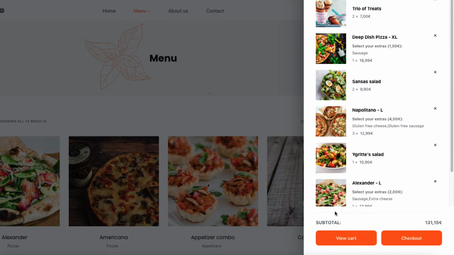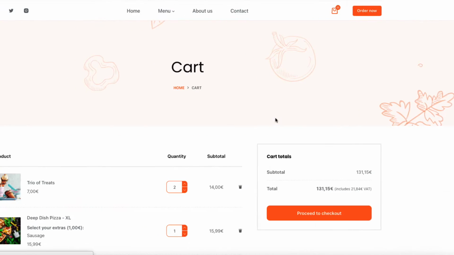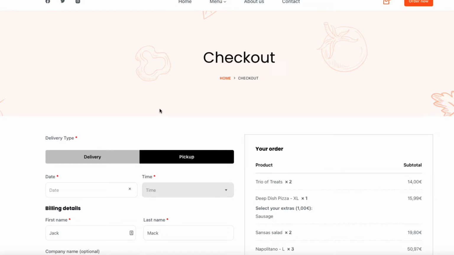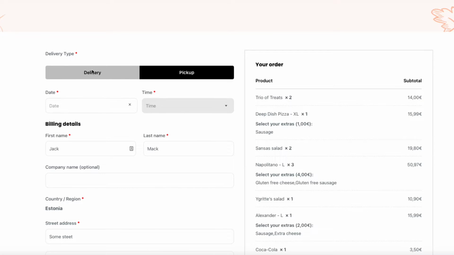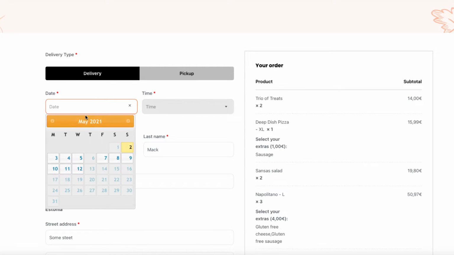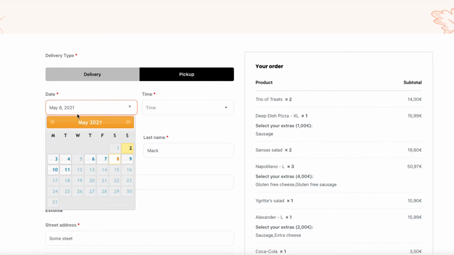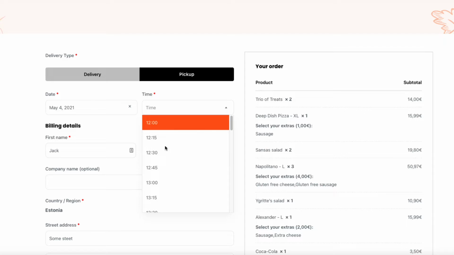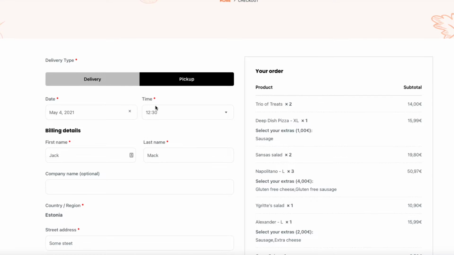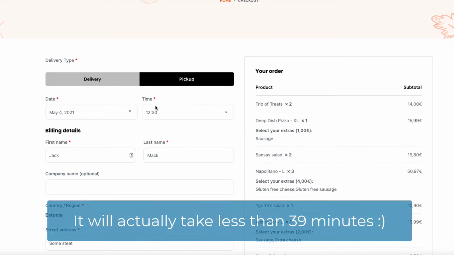We can open up the nice side cart here, go to the cart, and in the checkout page we can choose whether we want the delivery at a suitable time or date, or we can choose the pickup, also at a suitable time or date. We're going to build this site from scratch, so it's going to be a bit longer video than usual, but we're going to make all this in less than 1 hour. So if you're interested, then jump in.